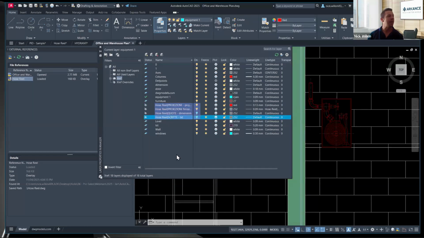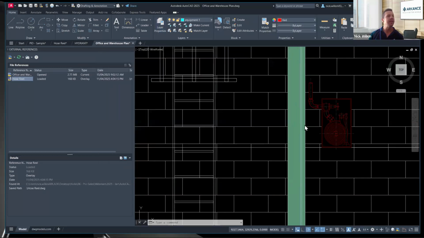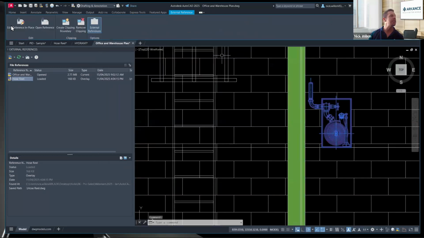So by turning that off, what happens there is AutoCAD then has an option that says this is now an override. So this is highlighted. You can see the symbol here changes. It's telling me that these layers have been overridden and something's changed from the original drawing. All right, I can't change this drawing here. I would need to actually open.